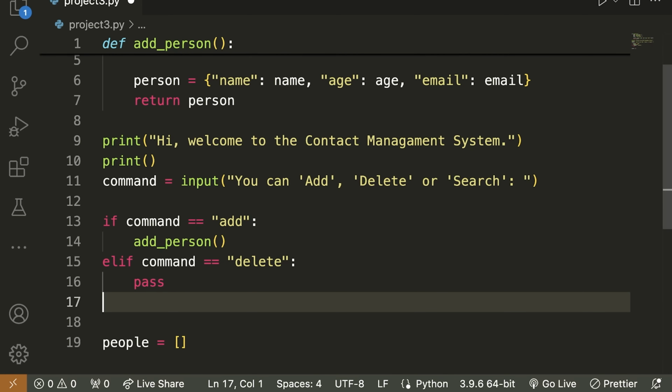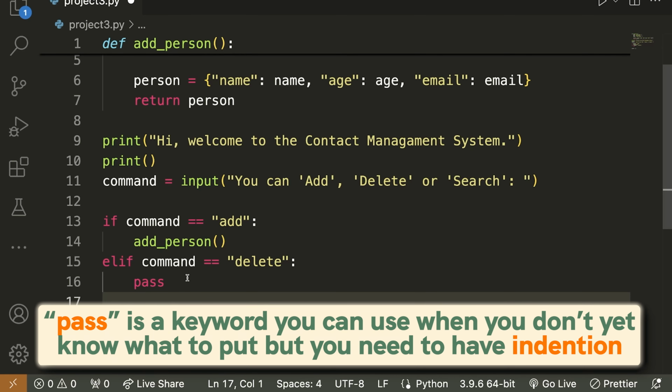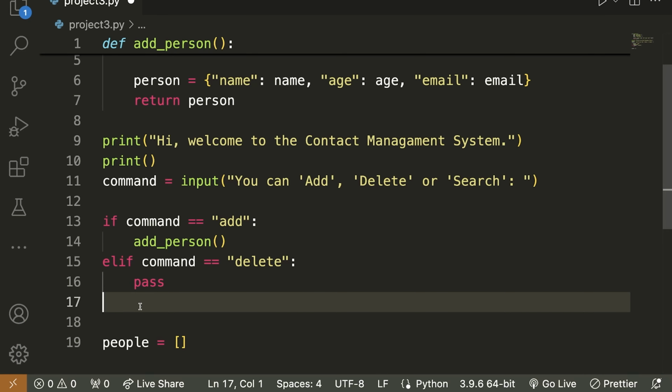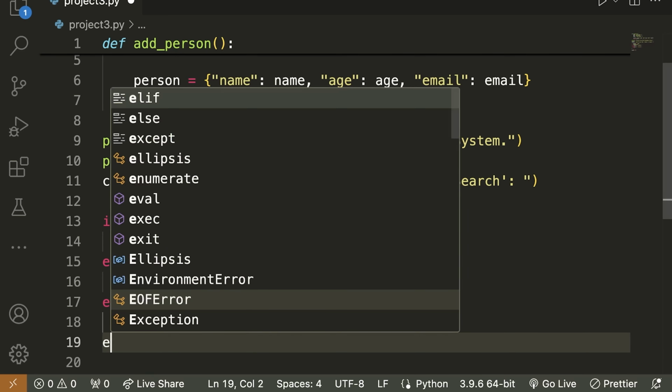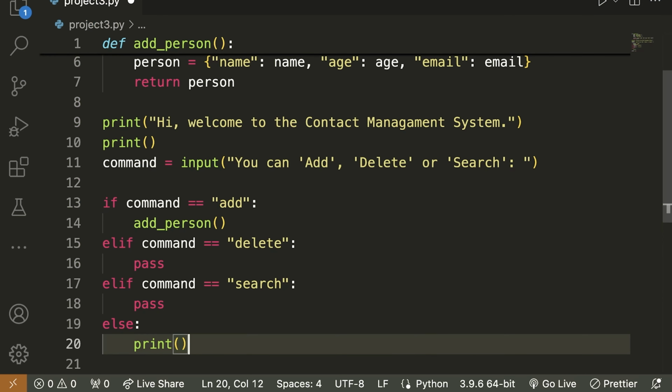I'm going to write pass. Pass is a keyword you can use when you don't yet know what you want to put, but you need to have something indented because that's how the elif works. We'll say elif the command is equal to search. Then we will pass, and then otherwise we'll just print invalid command.